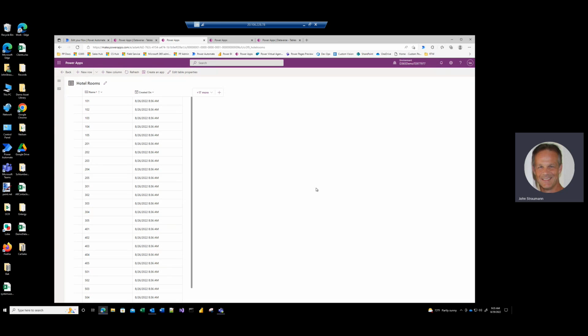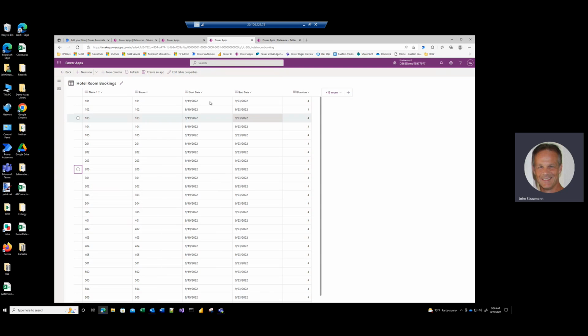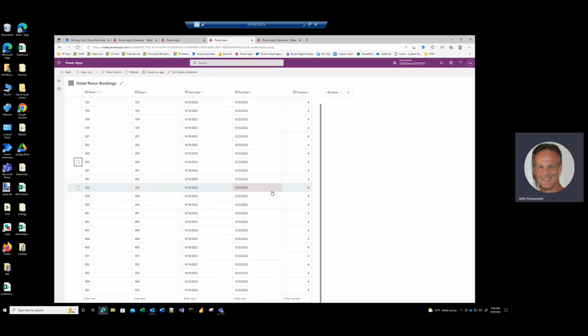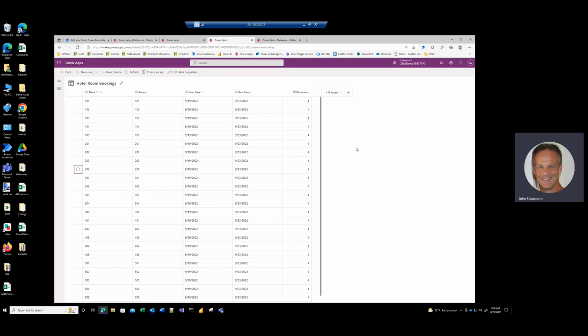So I designed a very simple automation, and essentially what I did is create three Dataverse tables. One is my list of hotel rooms. So here we go. And I kept this very simple for purposes of the demo to keep it short. I made a 5-floor hotel with 5 rooms per floor. And then I've got a list of hotel room bookings. And as you can see, the hotel is pretty much fully booked from the 19th to the 23rd, which are the dates of the Power Platform Conference.